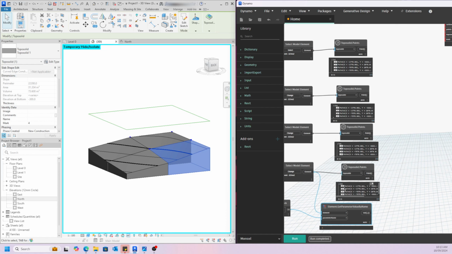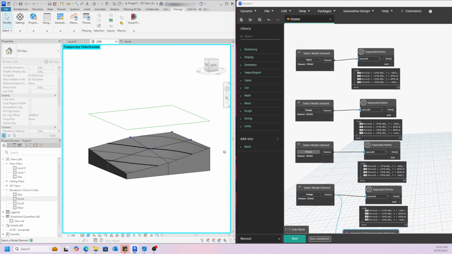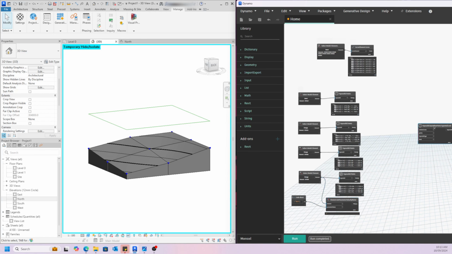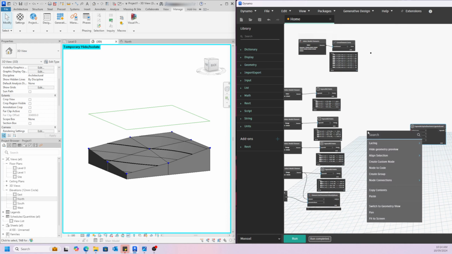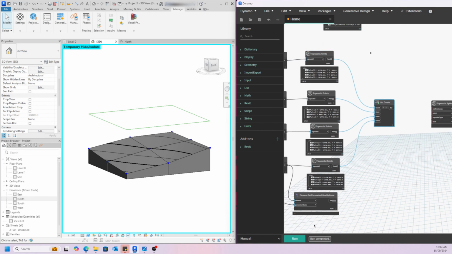And here are all the points from these toposolids that we've selected. Oops, I forgot I've just duplicated them. I didn't select the new ones. There we go. So once we've got all these points, we need to combine them down into a list. Let's go List Create, and hit the plus for however many toposolids you are looking to merge. Hit run on that.